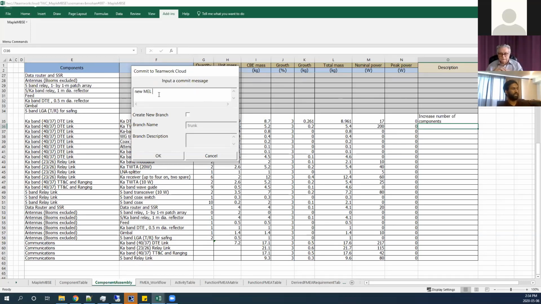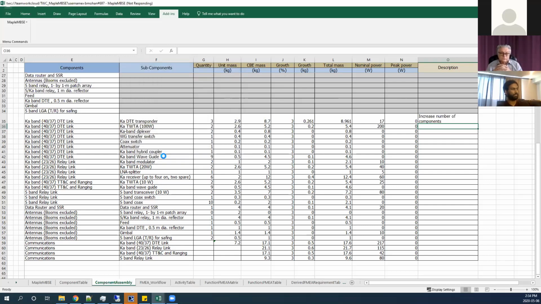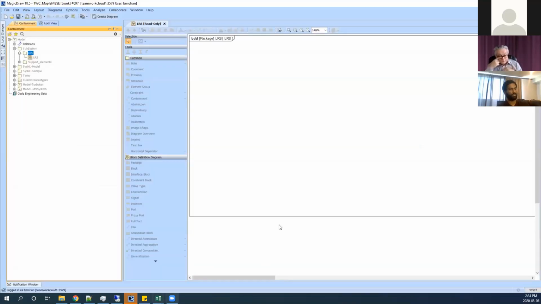So I'm just providing a message saying that I'm adding a mail list. In case I need to create a branch, I can enable the create a branch option and add a branch name. But now I'm just going to commit to the trunk. So on clicking OK, my changes have been submitted to the server.